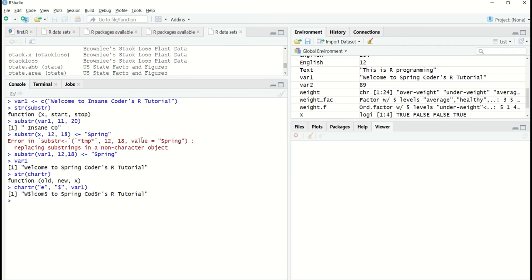Next we will discuss the grep function. For instance, we have a variable var2, which has a lot of strings within it, say Monday, Tuesday, Wednesday, Thursday, Saturday, and then finally Sunday.